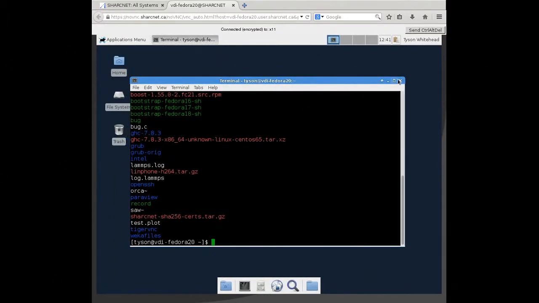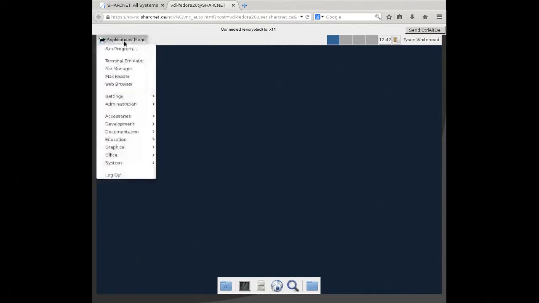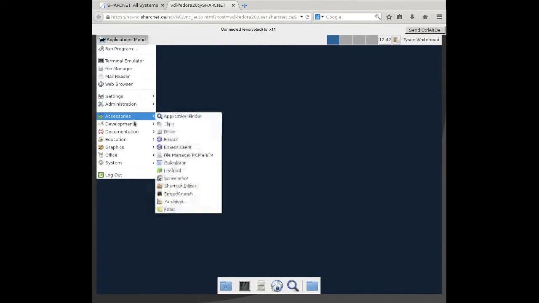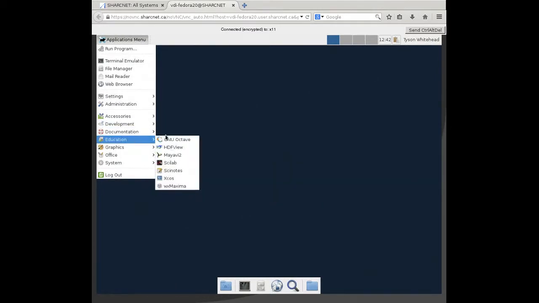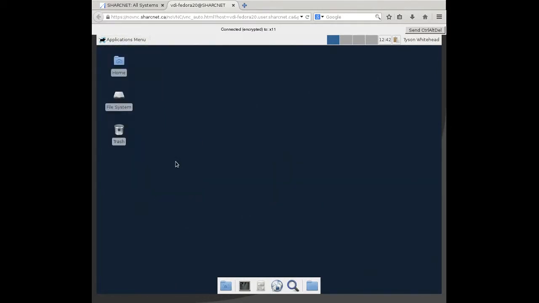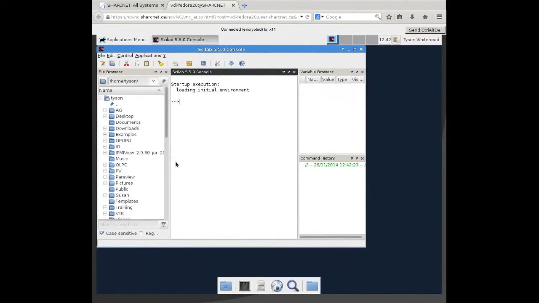Okay, so let's have a look at some of these packages I was talking about earlier. I thought I would start off by showing some of the integrated environments because I think they're very nice. So let's go Application Menus, Development, Education, Scilab. So Scilab is the sort of MATLAB-like environment.